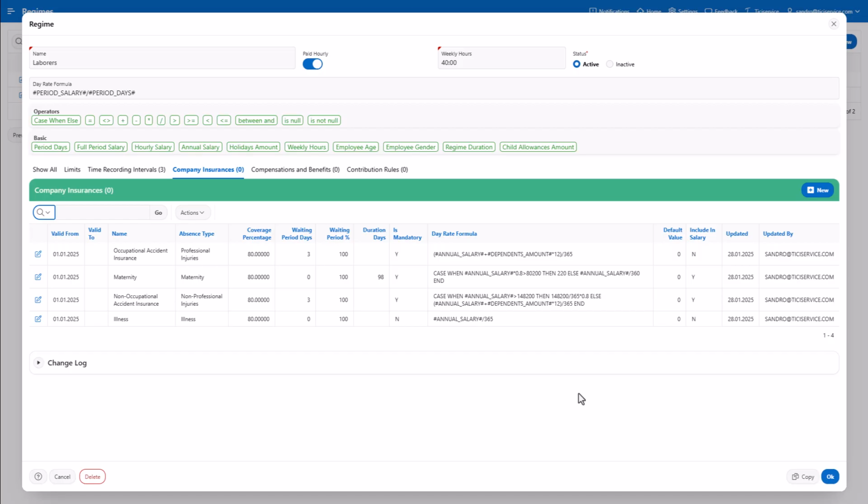With these insurances configured, the payroll system will automatically apply the correct calculations when employees fall under these categories. If needed, HR managers can adjust the values to ensure they align with company policies and local regulations. With company insurances now set up, let's move on to the next step.